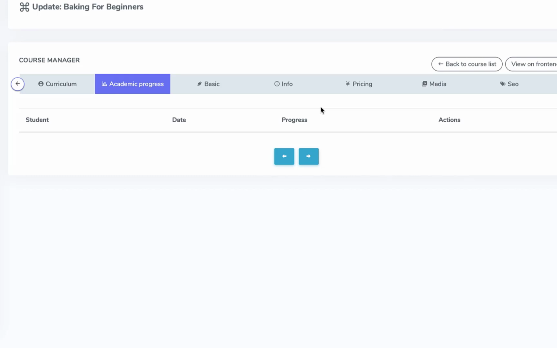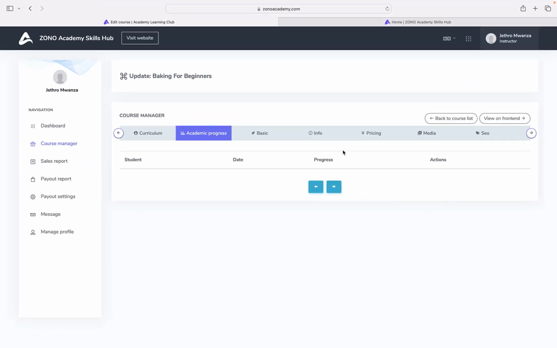And then also make sure that your students give you stars or rate you, because the courses that are top rated will have a lot of priority for new students.